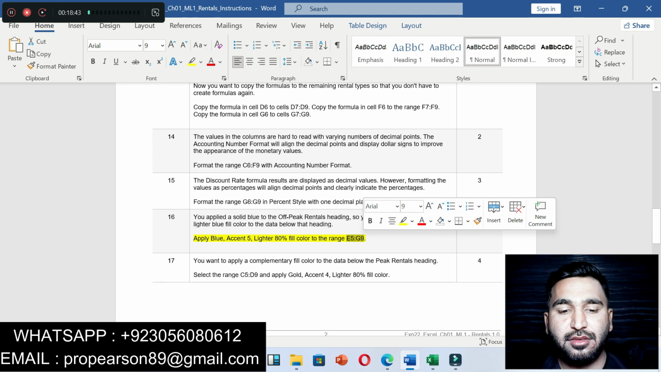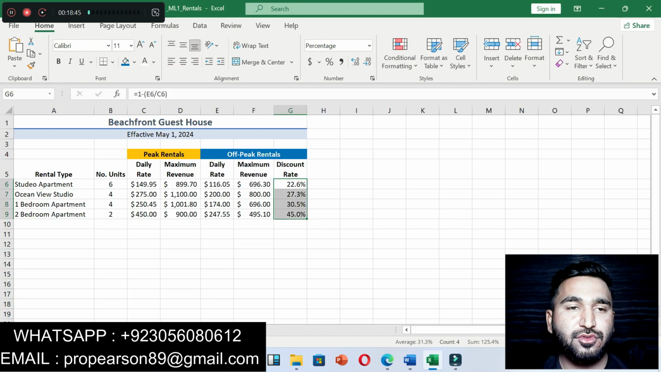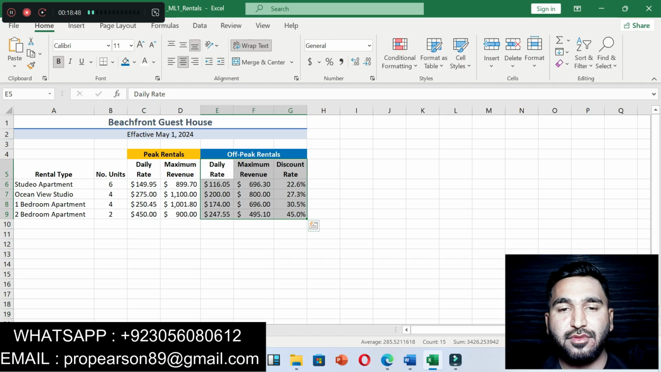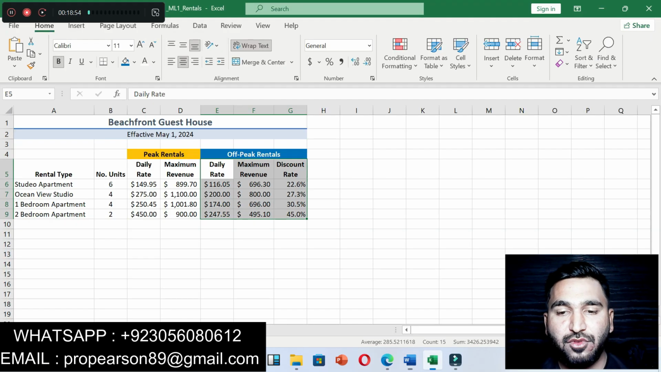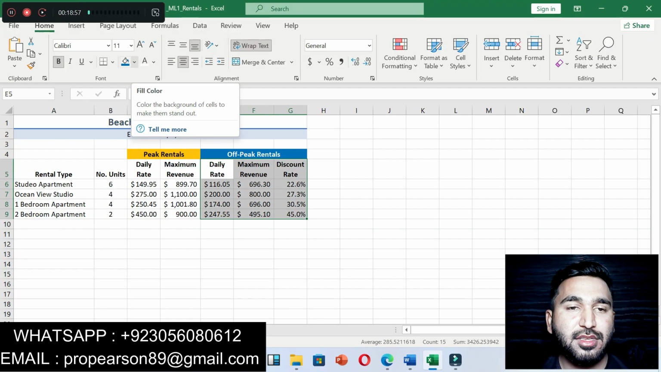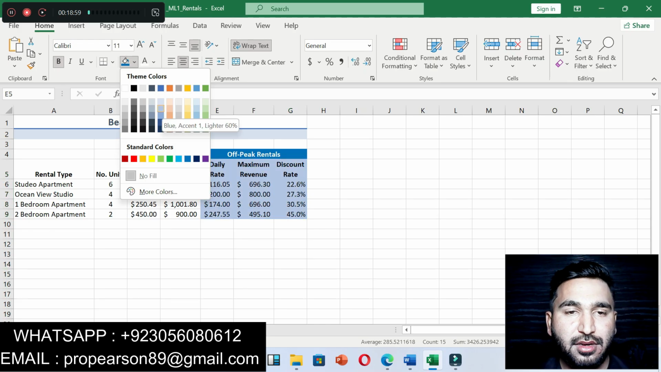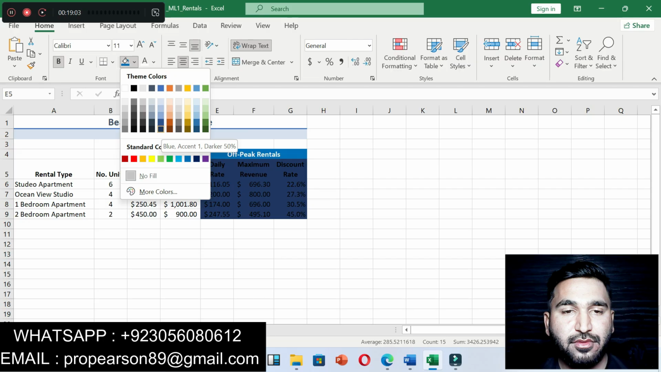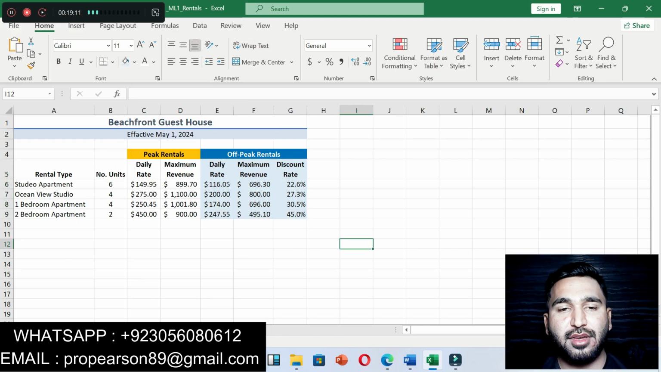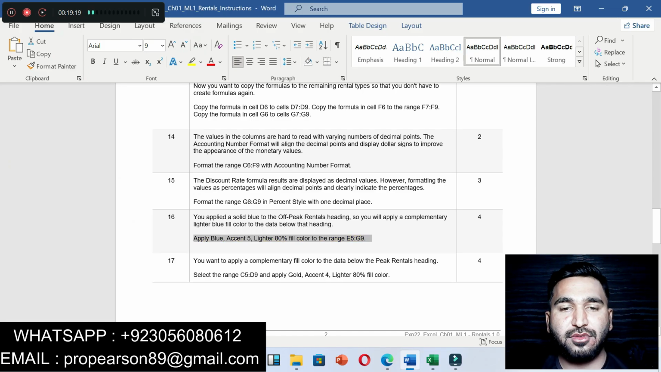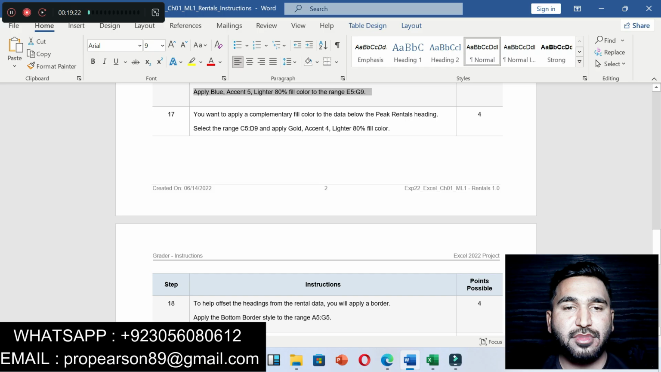You can select this range first. Okay, now moving on Excel workbook, you can enter this range here. This range will be selected and then we will apply Accent 5, Lighter 80% fill color. Here is fill color. You can see this fill color and Accent 5 is here, Blue, Accent 5, Lighter 80% is here. I have applied this Blue, Accent 5, Lighter 80% fill color on this range. This is completely done. Now moving on next question, question number 17. In question number 17 you can see this.